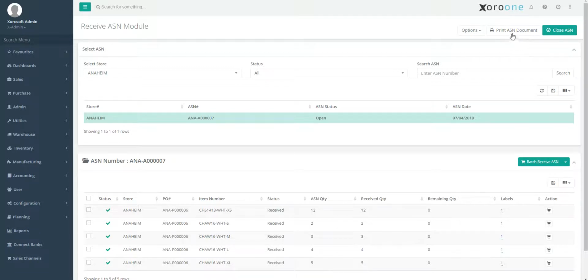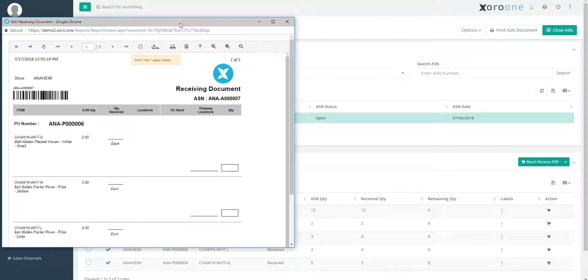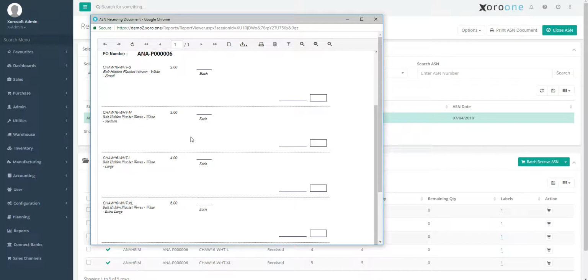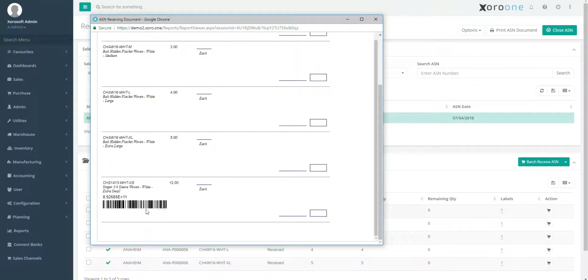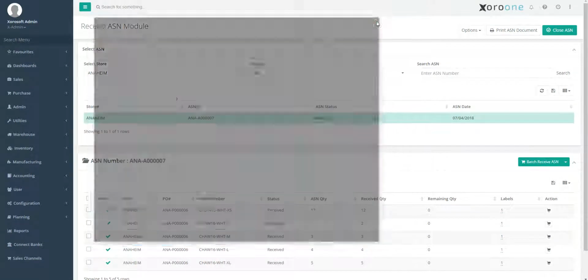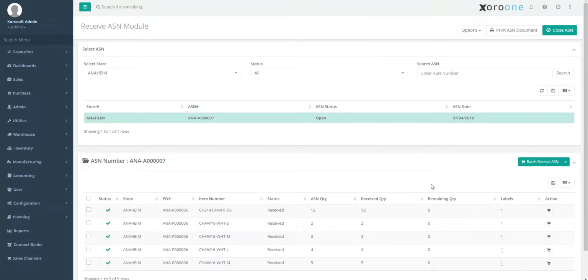Before that, if you're actually running a warehouse, in order to print the ASN, you can just click on the print ASN document, and it'll actually print off the ASN here for you. So this is the document you can use for receiving. And you can mark off the units that you received, come back to this receive ASN screen and actually close it out. So now that everything's been received, I can close the ASN.